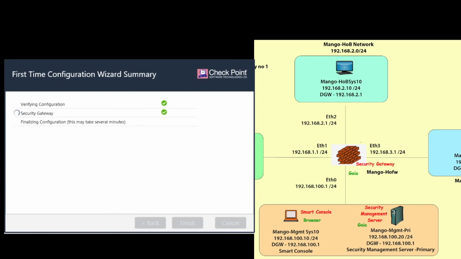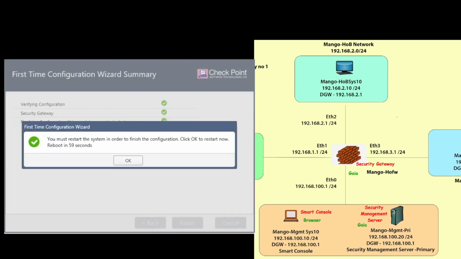We give it as ASDFG. So that's how we install the security. So it was about install now.